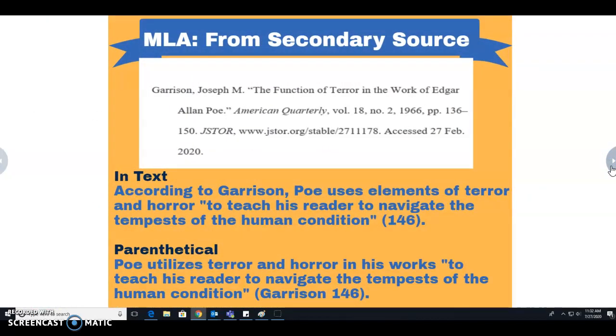Now, the secondary source. Your primary source, of course, is your story, your poem, your play, your novel, whatever it is you're talking about. But your secondary source is those articles, that literary criticism that you find. And so this is an example of what my works cited entry would look like for an article I found on Poe. Again, examples of in-text and parenthetical.